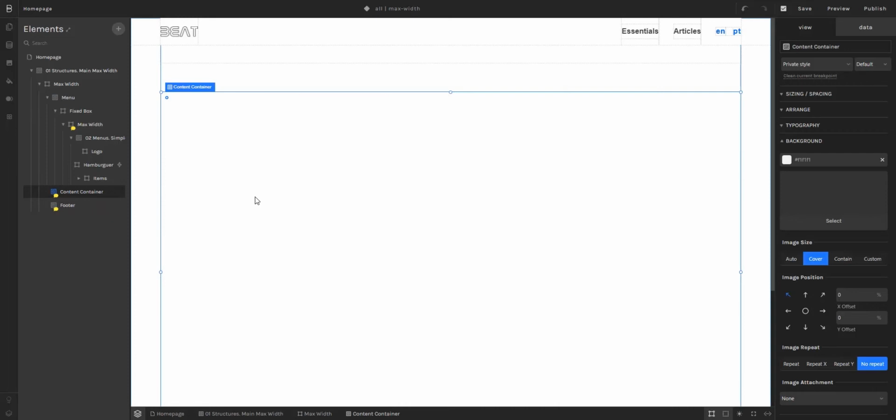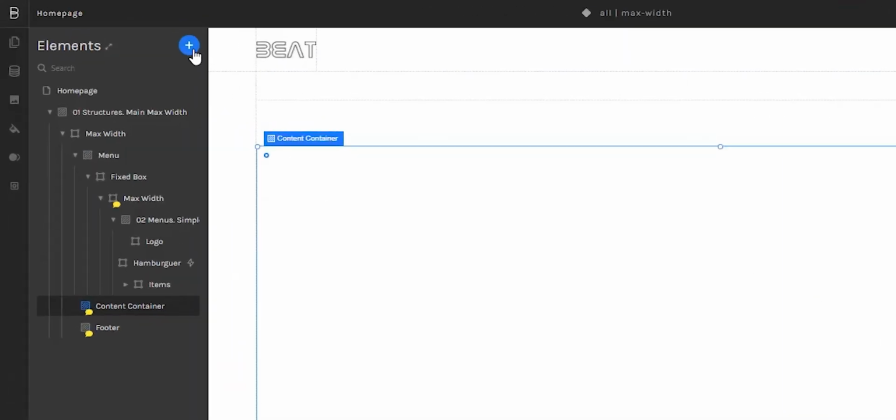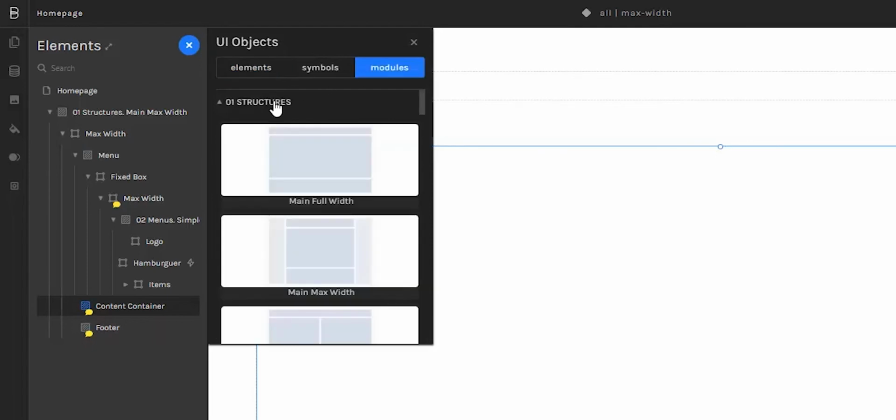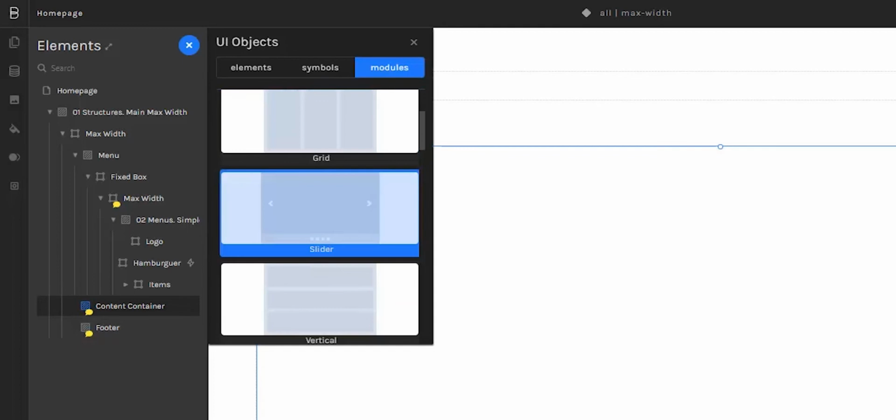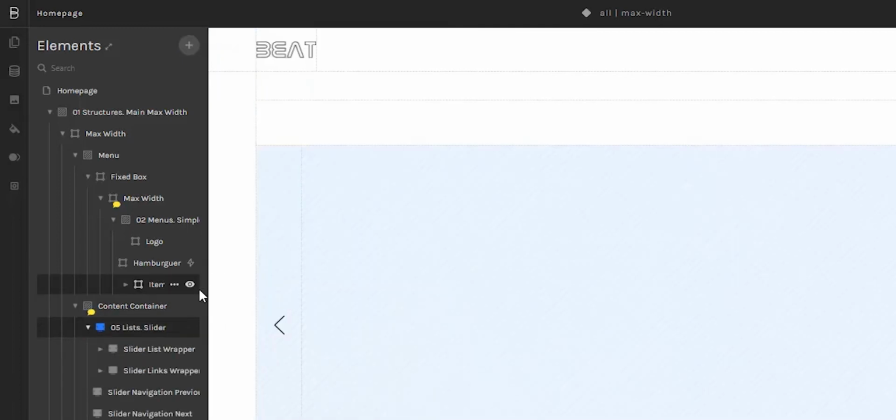I want to add a slider and a grid. So I'm going to go to UI Objects, Modules, and now I'm going to have a look through the lists. I'm going to select a slider and a grid. To do this, I'm going to reselect the content container to add the grid.